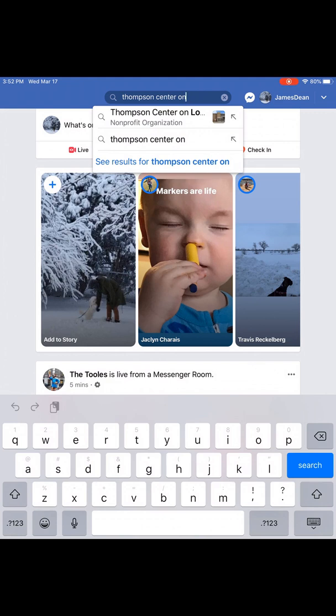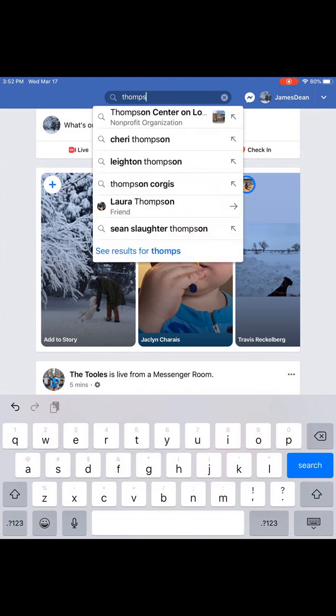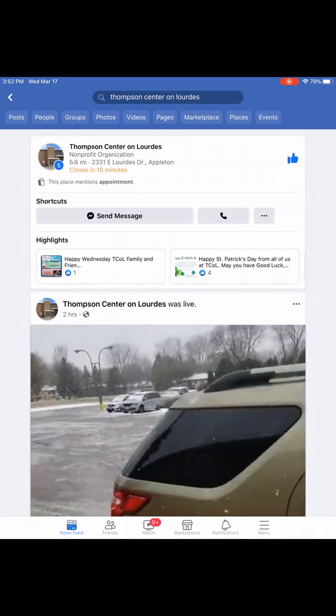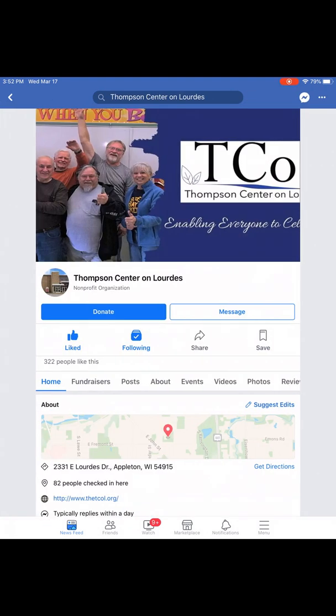And then, well, it was in my history, but then you type it in, Thompson Center on Lourdes. And once you type enough of the words, it kind of knows what you're talking about, so you can just touch that. And then it's going to pull up all the places it thinks you mean, but this is the place, Thompson Center on Lourdes, so you touch that. Okay, now we are on their site.